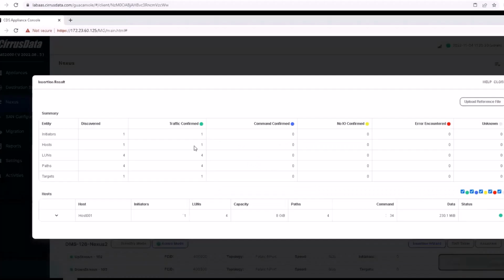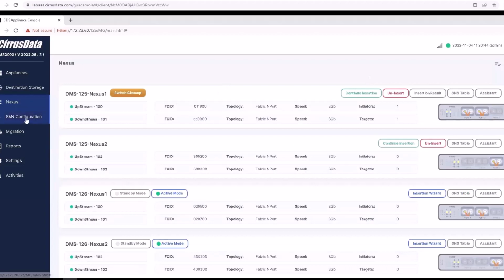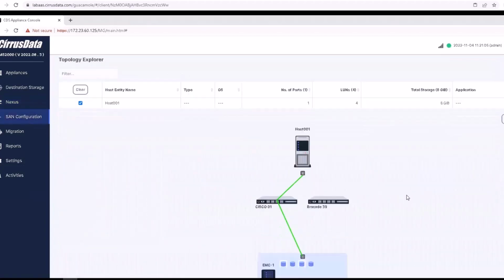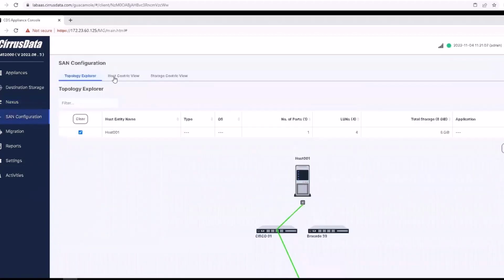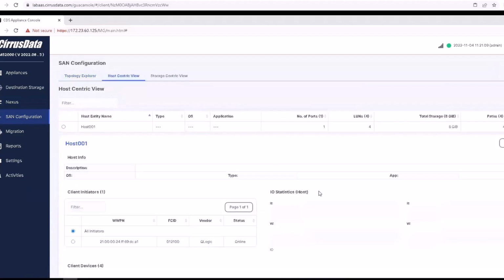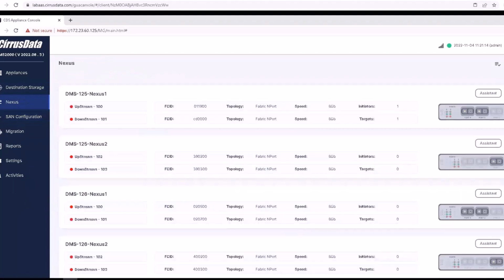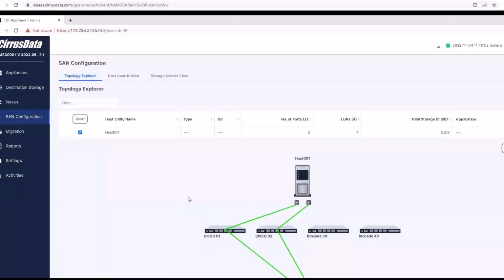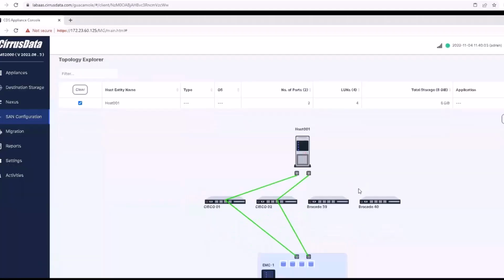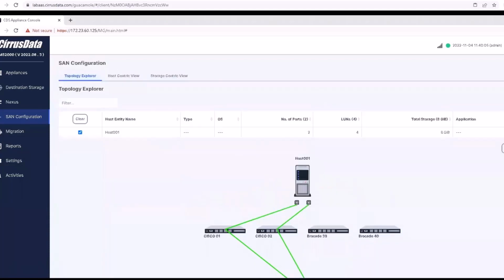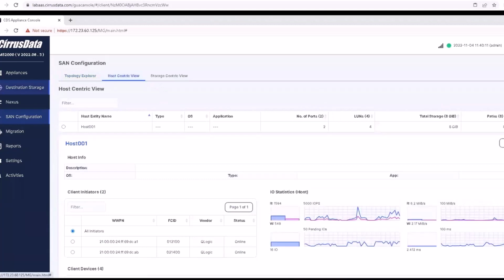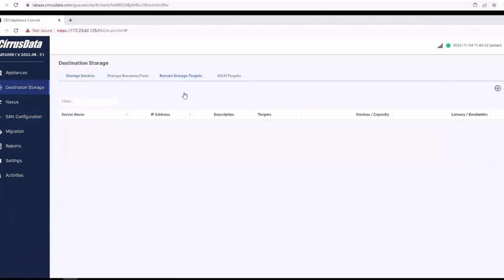At the SAN Configuration tab, click on Topology Explorer to see there's a path from the host to VNX EMC1 storage. Click on the Nexus tab and note that DMS125 Nexus 1 is inserted. We'll repeat the same insertion process for the secondary DMS126 Nexus 1. At the end of the second insertion, at the SAN Configuration tab, click on Topology Explorer to see that there are now 2 paths, from host 001 to the EMC1. Next, we'll configure the remote storage target on the virtual server on Azure.